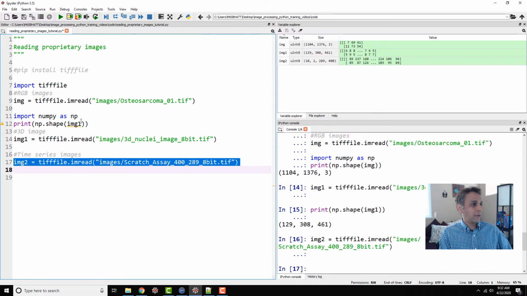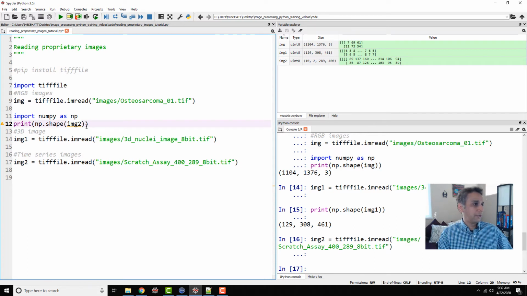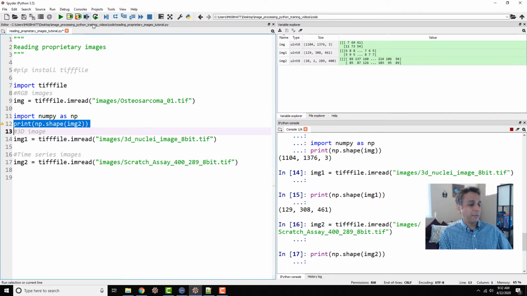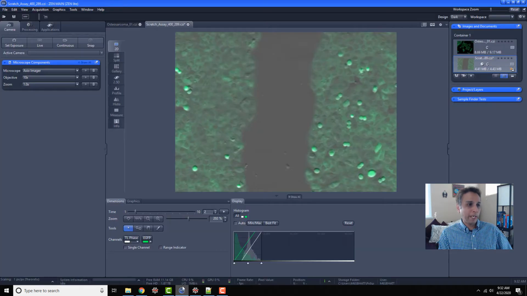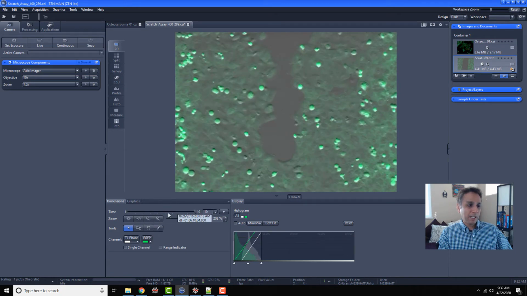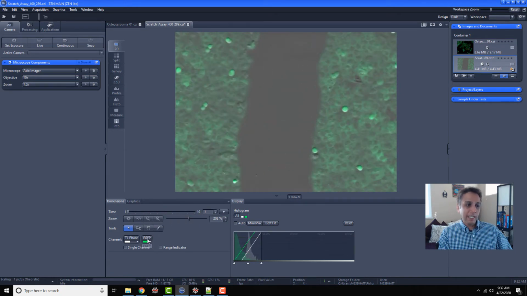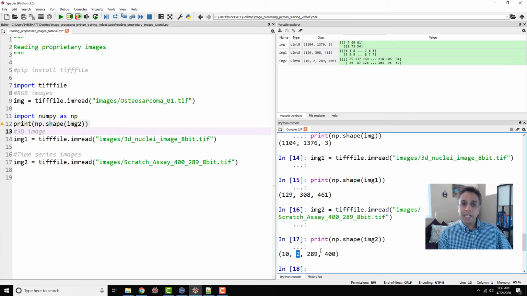So now let's actually run image 2 and look at the shape down here. Now it says 10 by 2 by 289 by 400. Again, let's go back to our Zen. 289 by 400 is the size of this image. And then we have 10 time series timestamps, and then you have 2 channels, TL and GFP. So that's how you can read proprietary images. And again, TIFF files are not really proprietary.